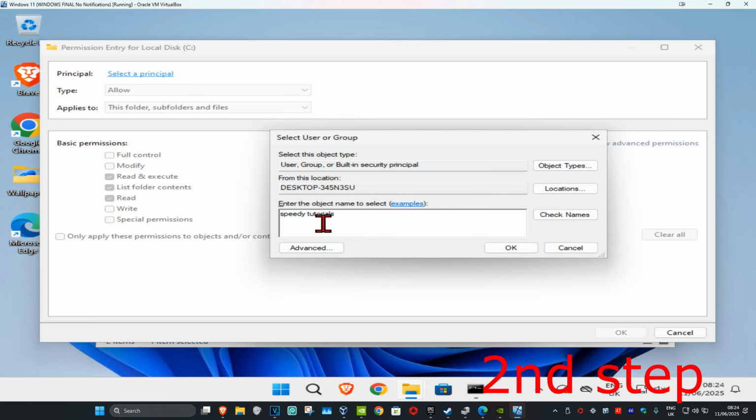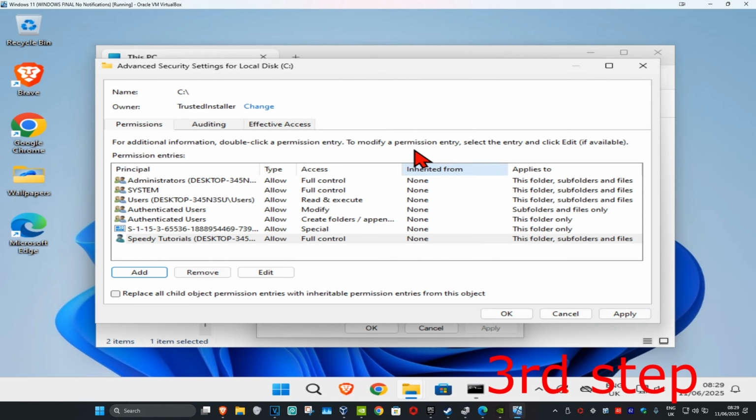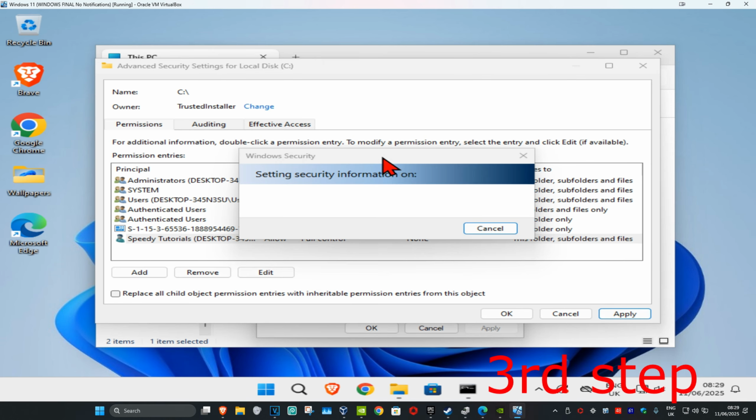Now once you type in your username, you want to click on Check Names, which is now going to underline your username, and then click on OK. And now you want to tick the box where it says Full Control, which will now tick everything else, and then click on OK. And then click on Apply. And then click on Yes.